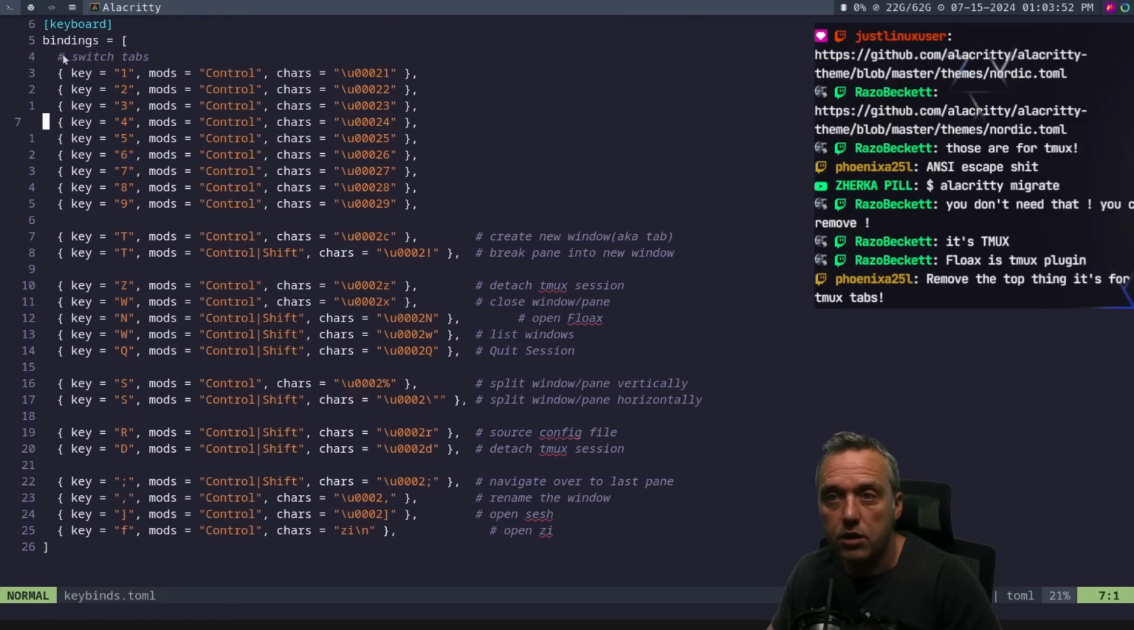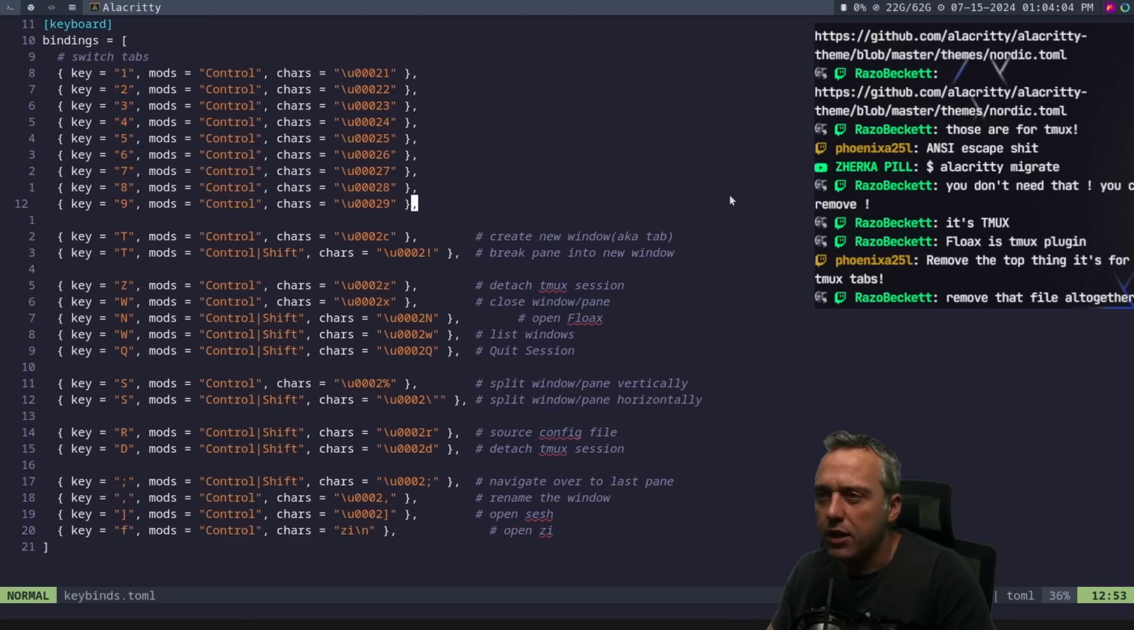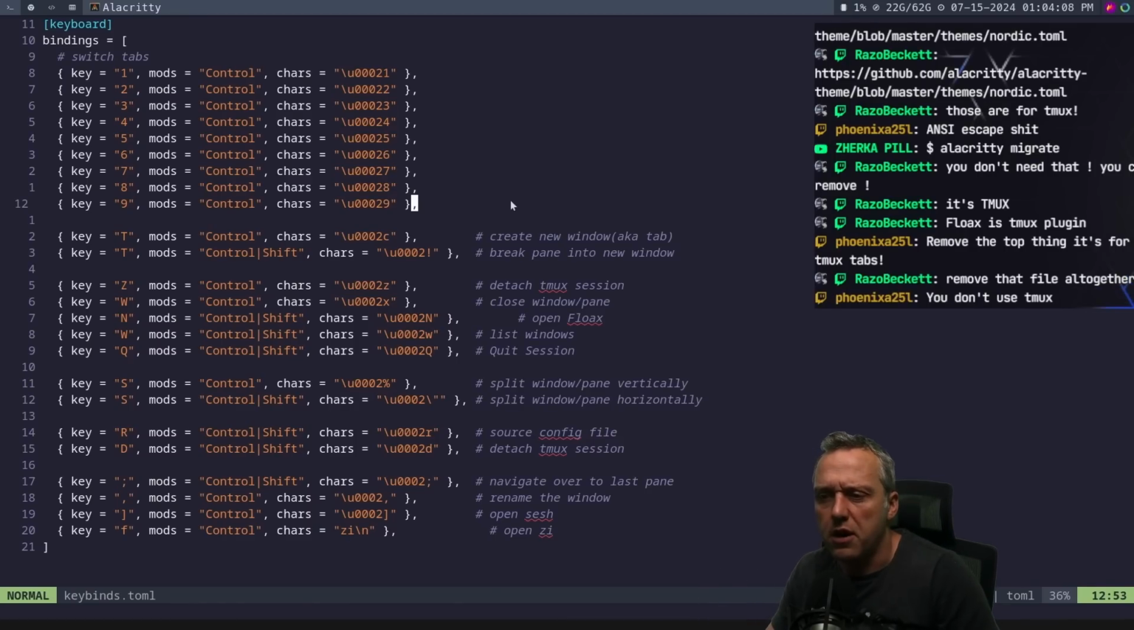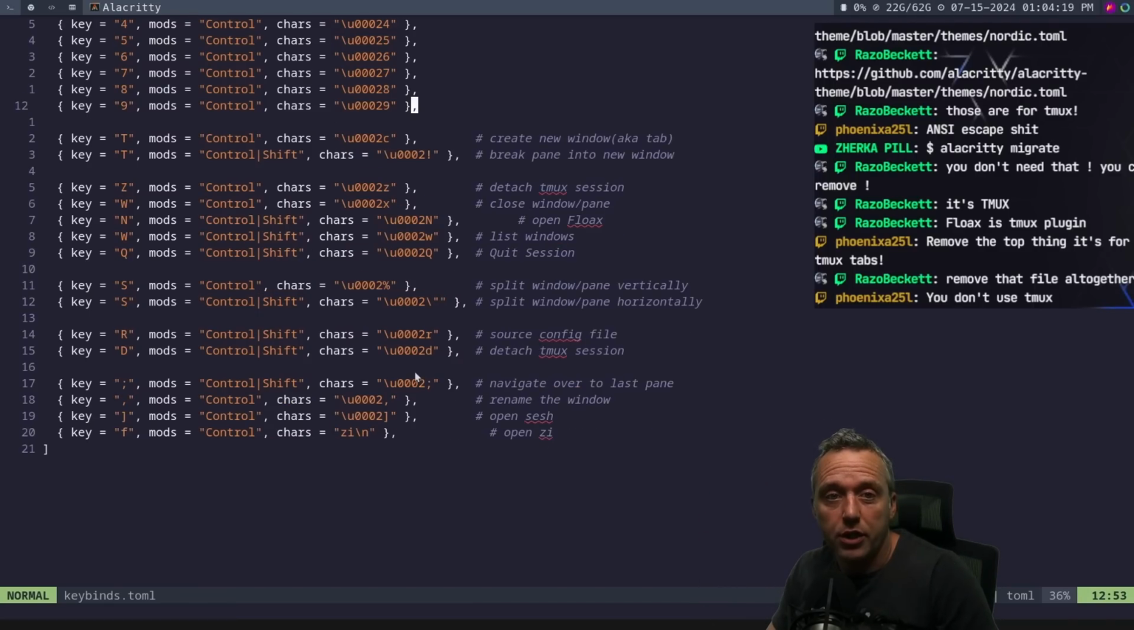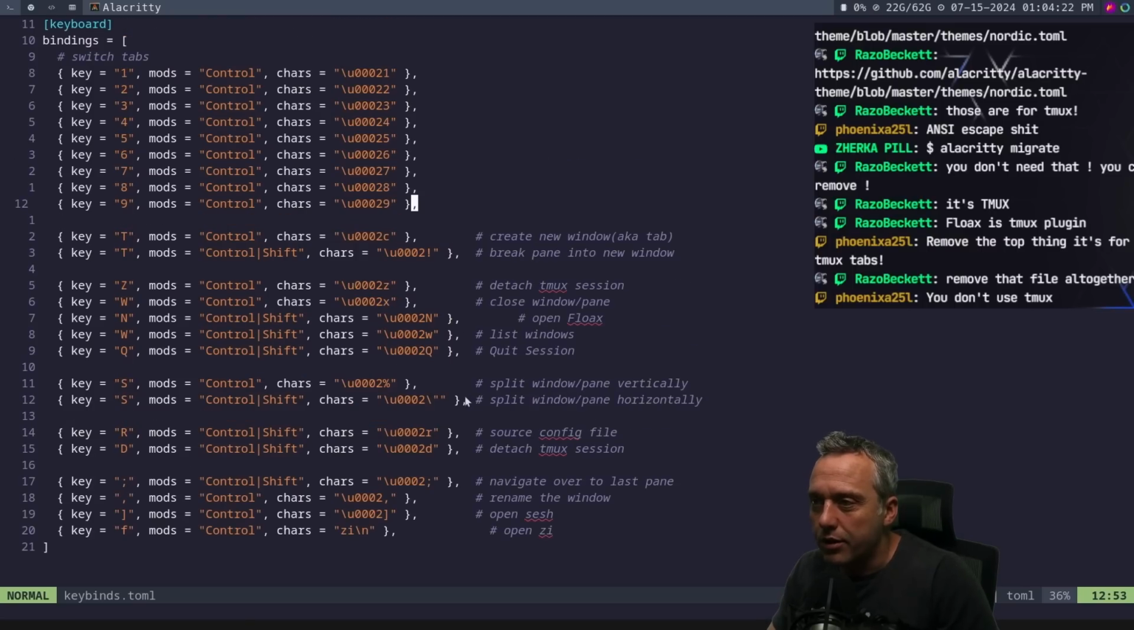Oh, this right here, this switches tabs. Yeah, I really don't use tabs. I mean, I could. I don't think I have anything bound to that, so I think it would be fine. We'll leave it for now. It's just good to know about. That's why I was looking at it. If I had any conflicting keybinds with DWM, just remove it altogether. Yeah, I guess. I don't really use tmux.